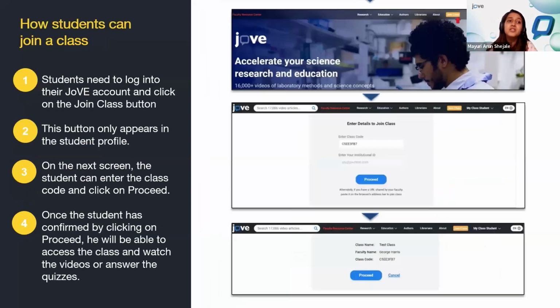Now, once a student has received a code or a link from you to join the class, this is how things would look at the student's end. The student will log into JoVE using the institutional email address, as you can see highlighted with the red arrow. They will get a button that says join class in yellow at the top of their screen. They will click on join class.